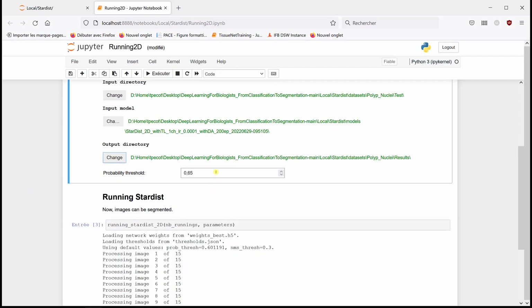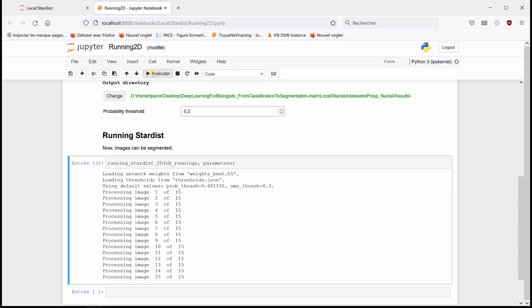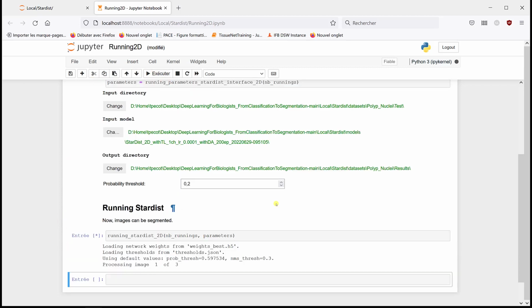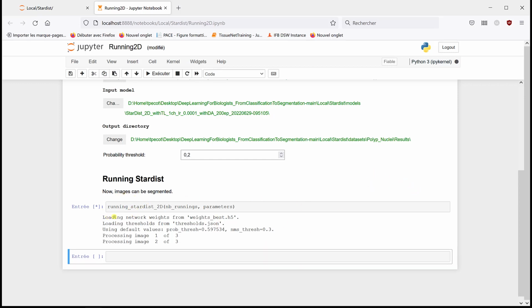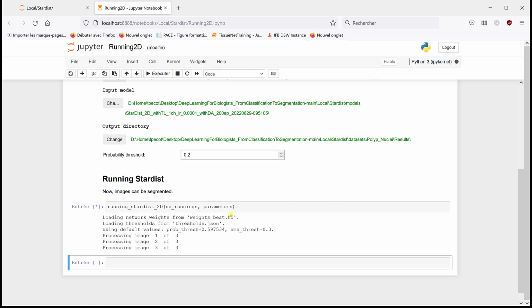In this notebook we have one parameter, which is the probability threshold. I guess I can decrease it, let's say, to 0.2, for example, and I'm going to run it. That's pretty fast. As for the U-Net, the first one is a bit longer because it needs to load the model, and then it's pretty fast, even though these images are quite large, 1868 by 1400.